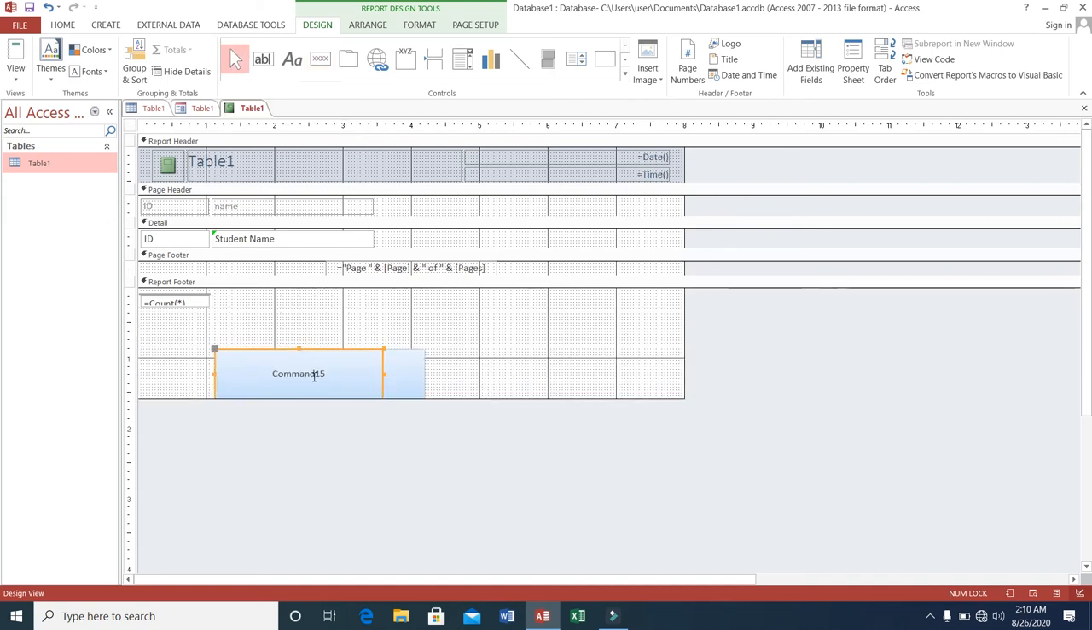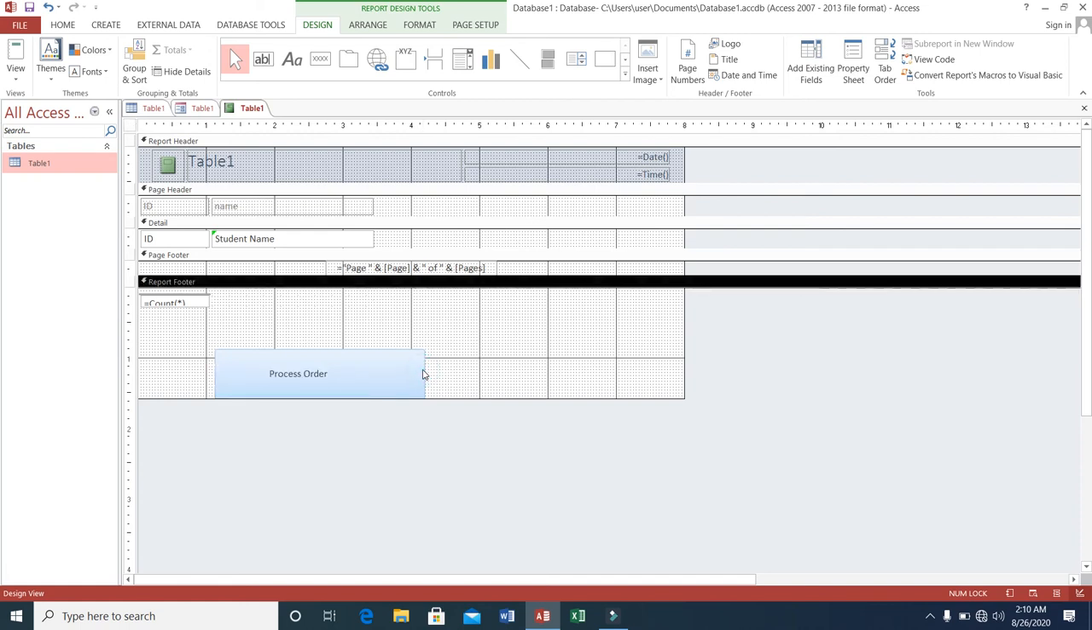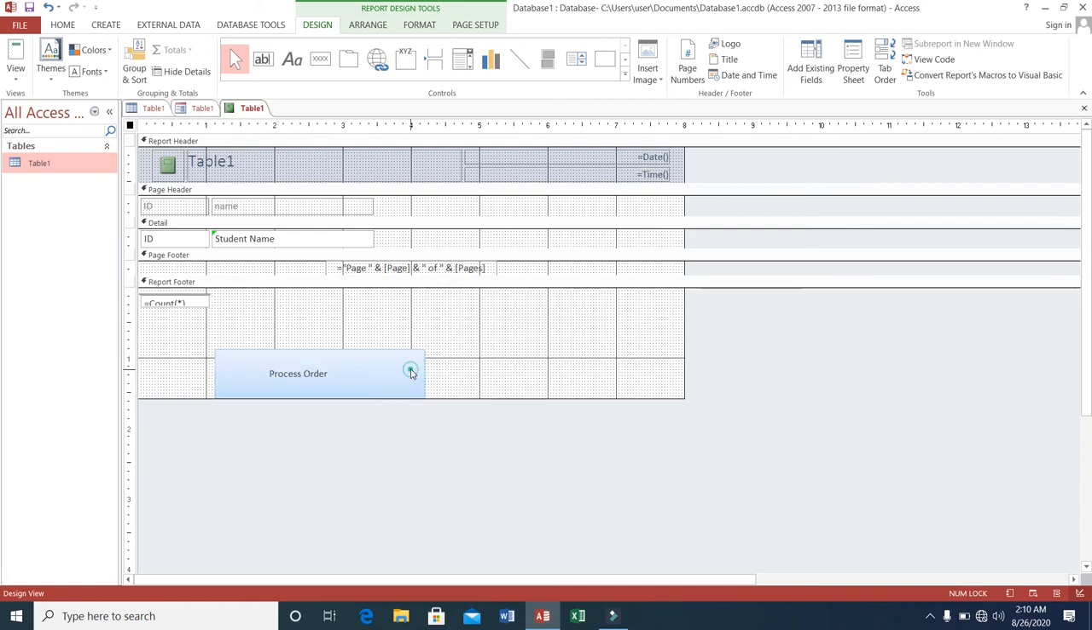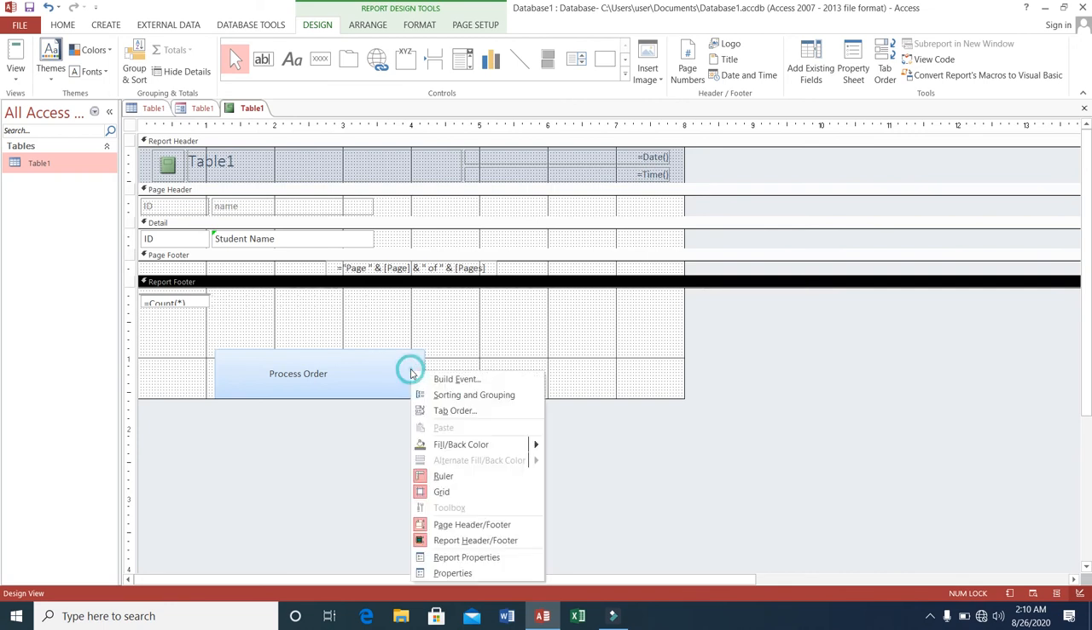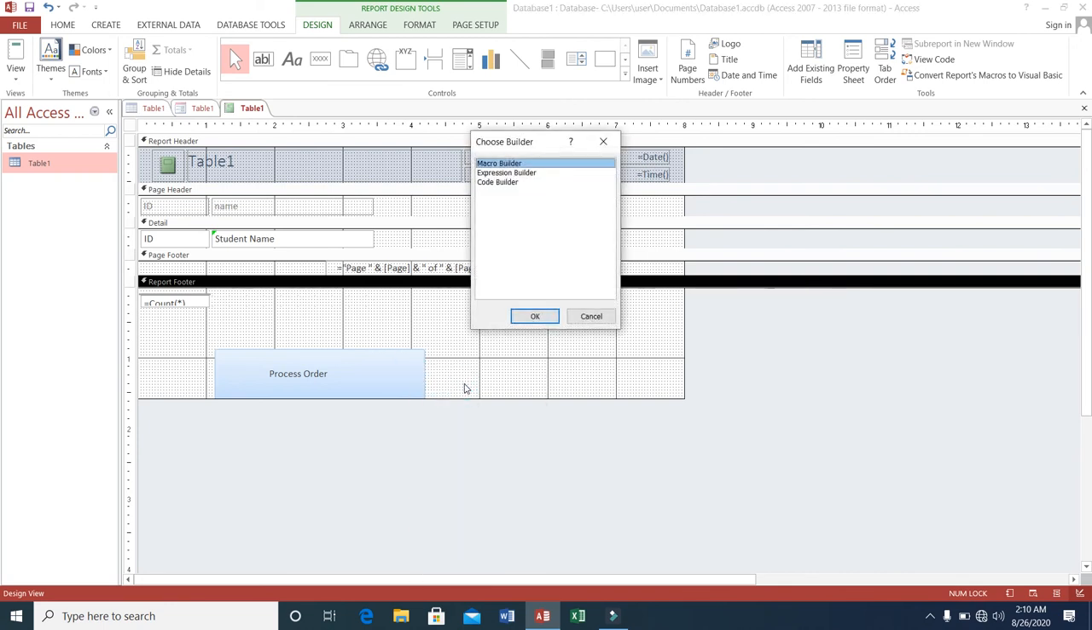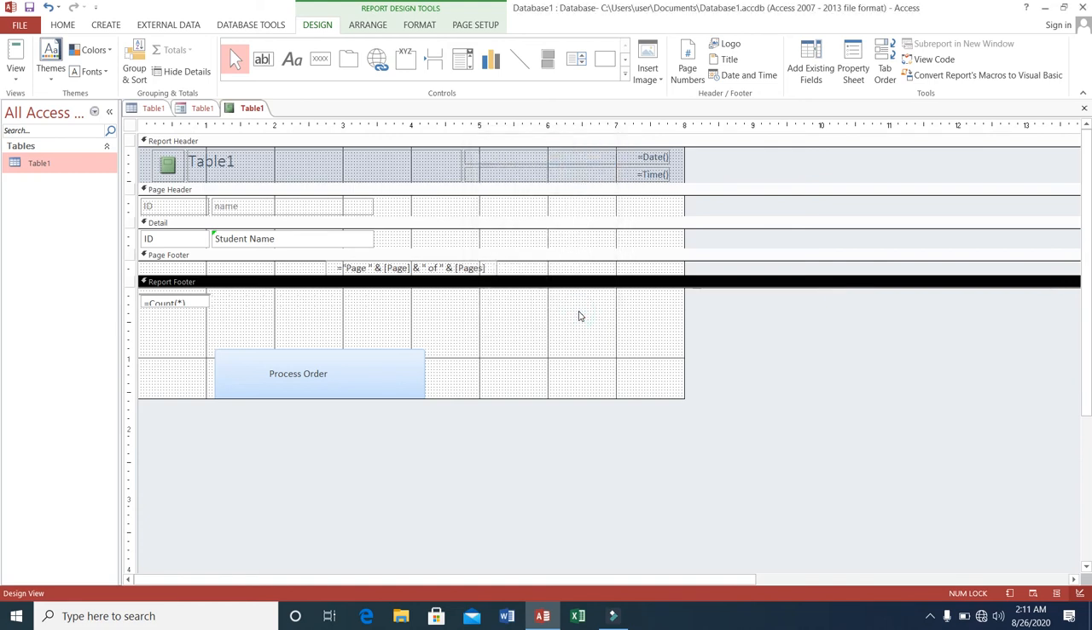This is the command button, right? So I can write, this is OK, or process order. So this is clickable, right? I can right click it and go to build event, and I can write a macro, expression builder, code. I can write code.